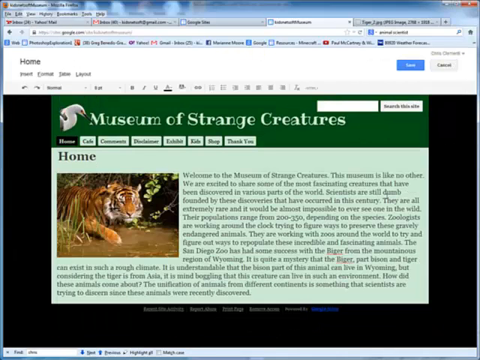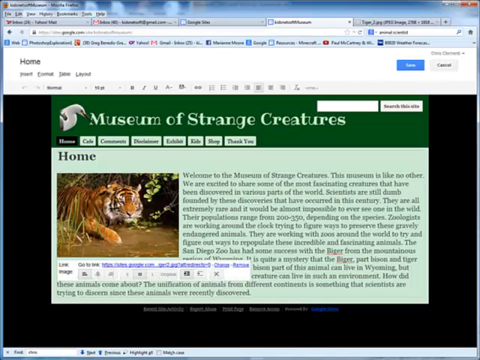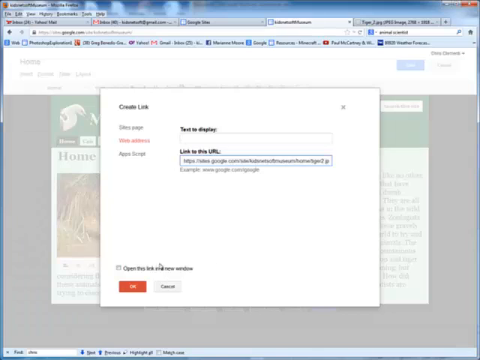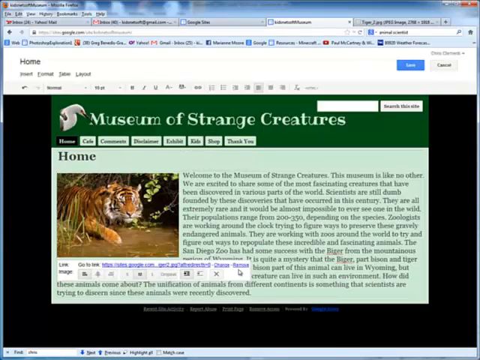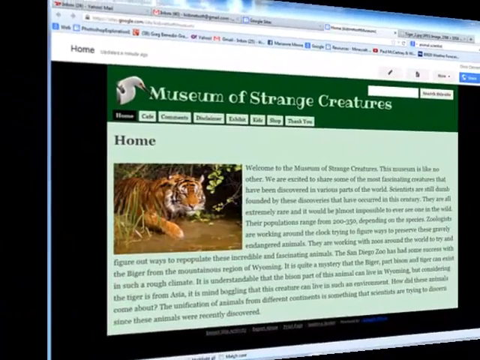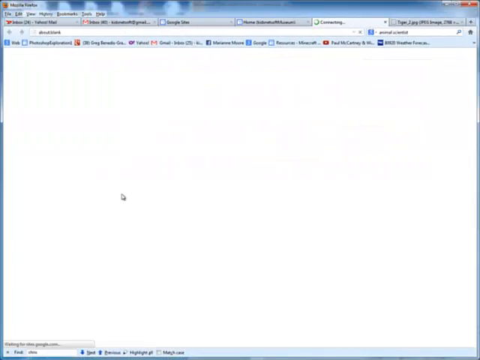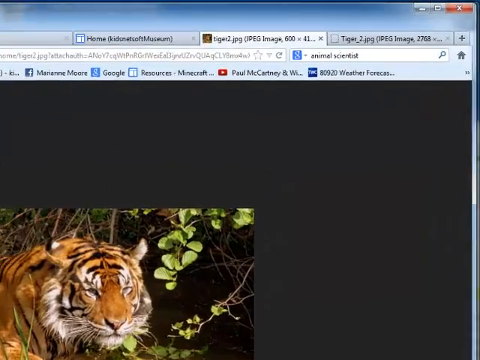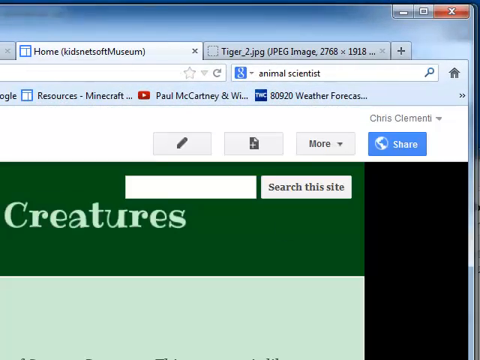And if you do want that image to open and they can see the bigger image, you can click on the image in edit mode, choose change, and make sure you put a check next to open this link in a new window and click OK. Otherwise, you can click remove and the hyperlink will be removed. After saving, I'll show you what happens if I click on the image. Notice it opened in a new window. I'll close it out and my website is still there.